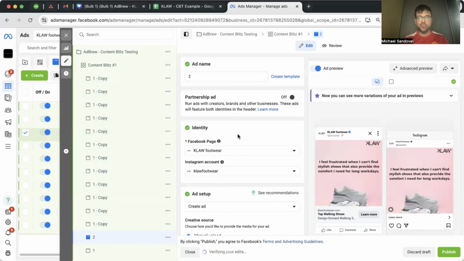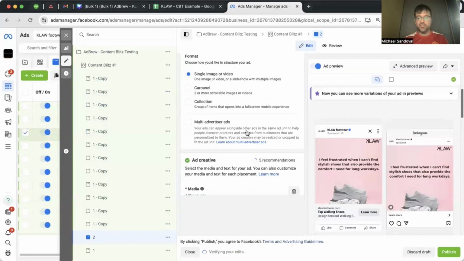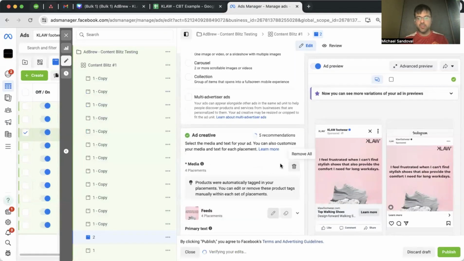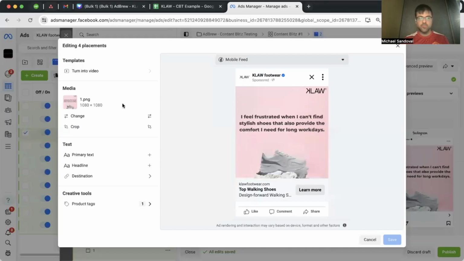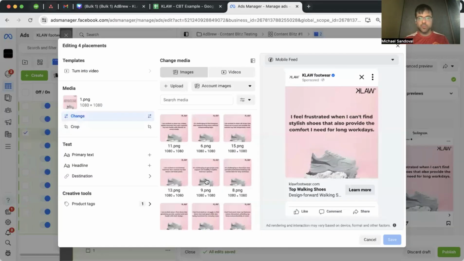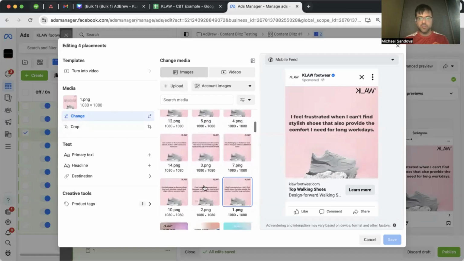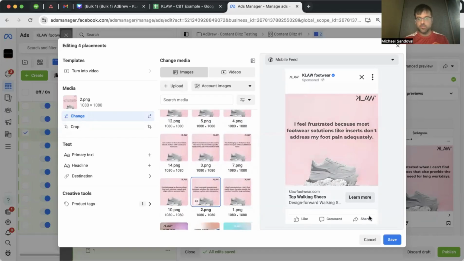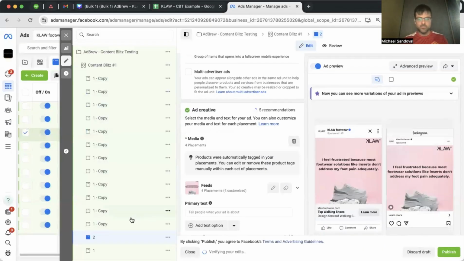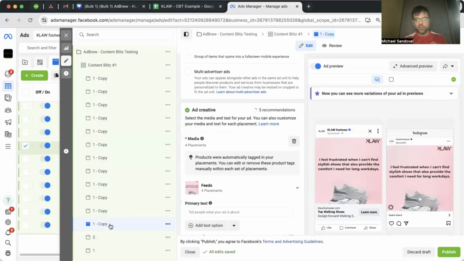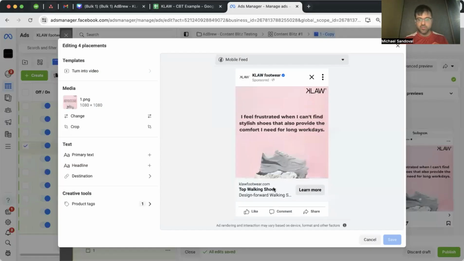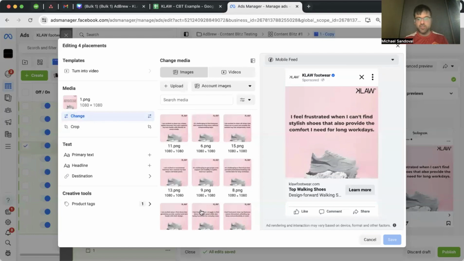Hey, we're going to call this one 2. Guess what we're going to do? We're going to leave everything the same, and then we're going to come into media. Change. And then we're going to select, you guessed it, number 2. And so you have to scroll back up and rename it 3 first. Since we're already at this part of the screen, we're going to come in here and change this one to 3.